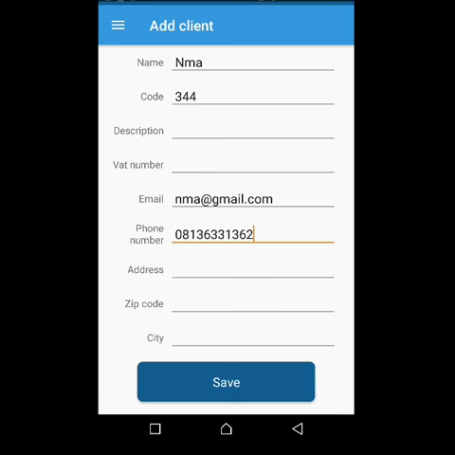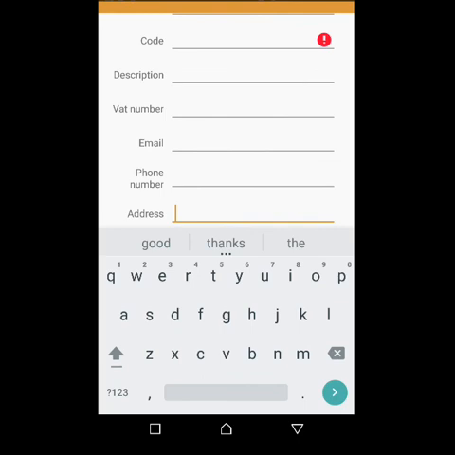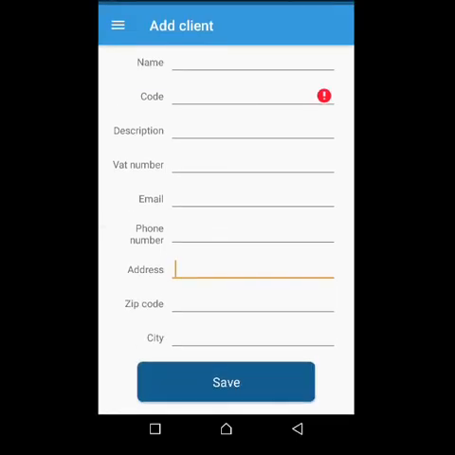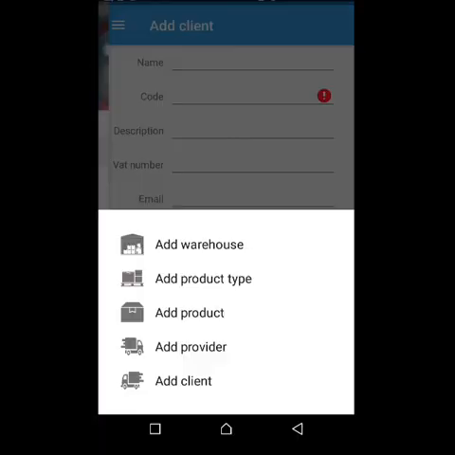All right. So in this case, good. The client has successfully been added. So with this, we'll say we've added the client and everything needed to start our inventory here: the warehouse, the product type, the product provider, and the client.